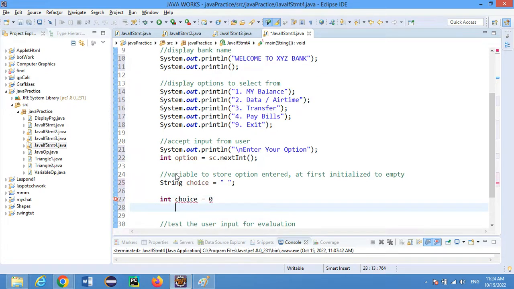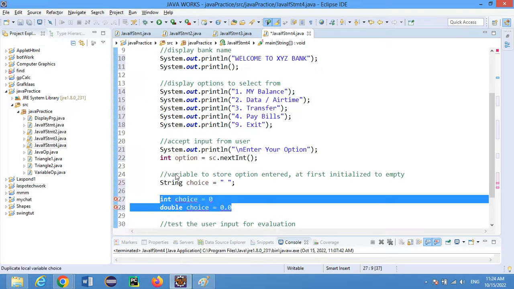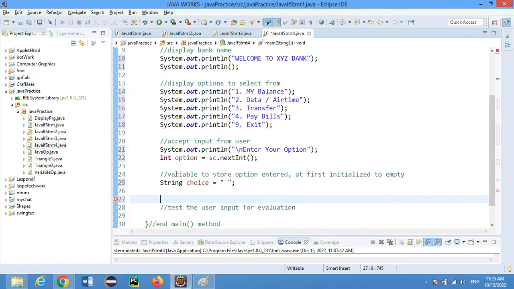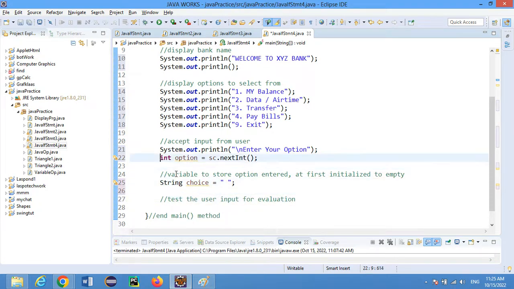If you want to set an empty variable for double, then you have to use 0.0. But that is not our focus here. I'm just trying to show you how to set an empty content for a variable, depending on the data type you are using. And the next thing is to test the user input.